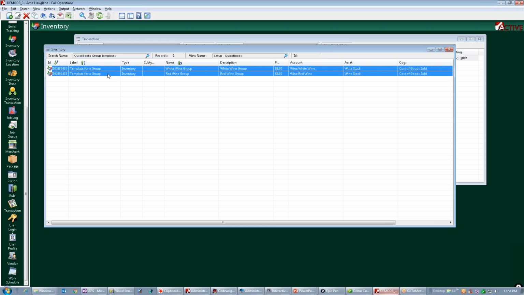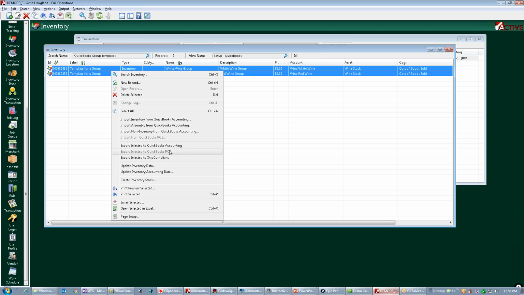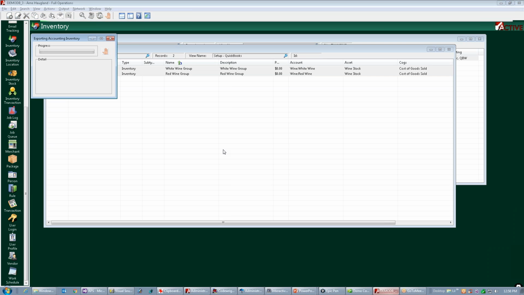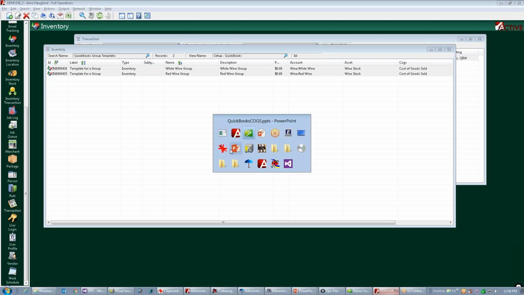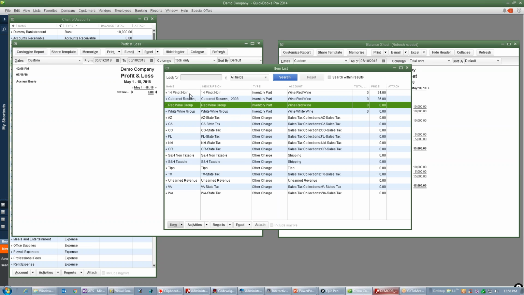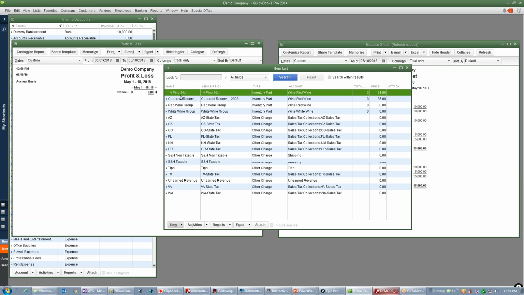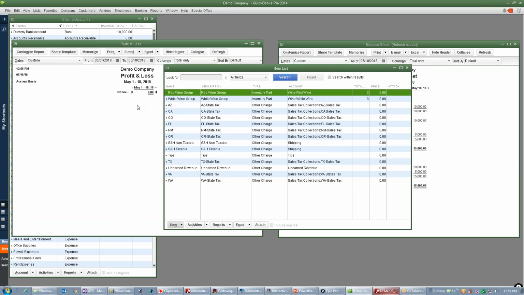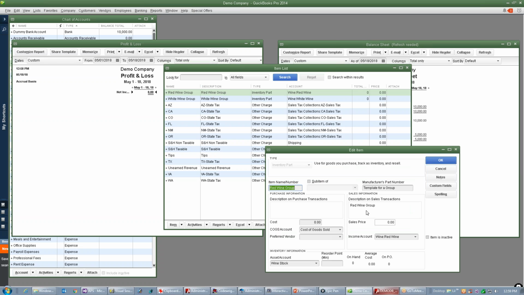So now let's transfer those groups over to QuickBooks. And here you can see they have been transferred. I'm going to eliminate these one-to-one inventory items we had before. We don't need them.